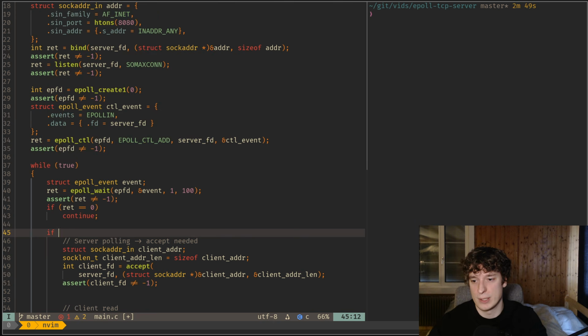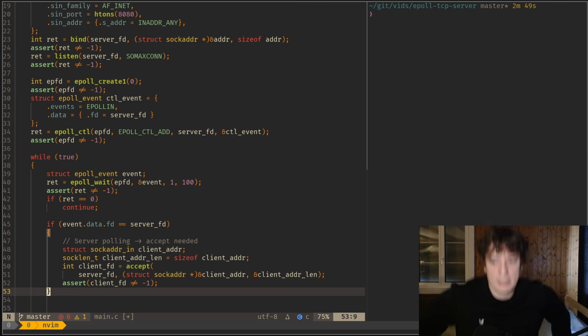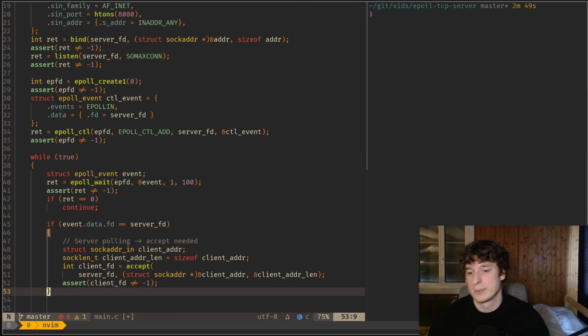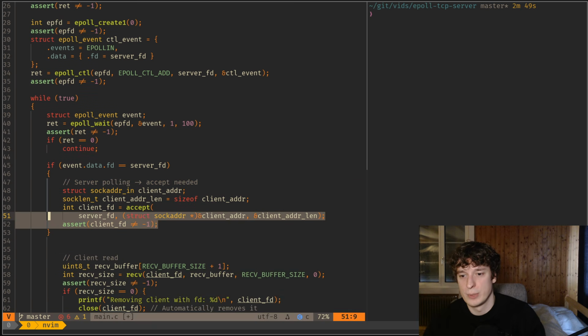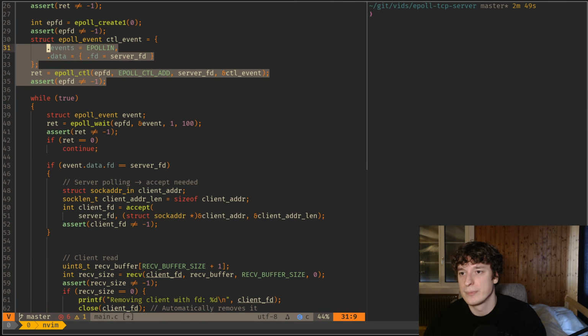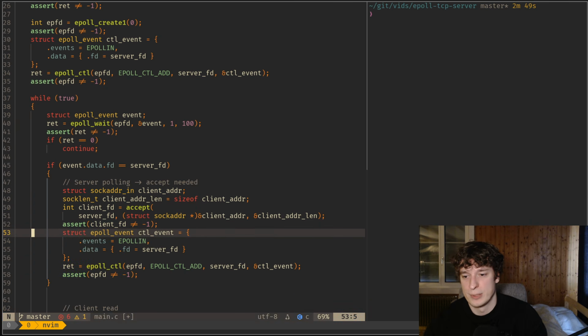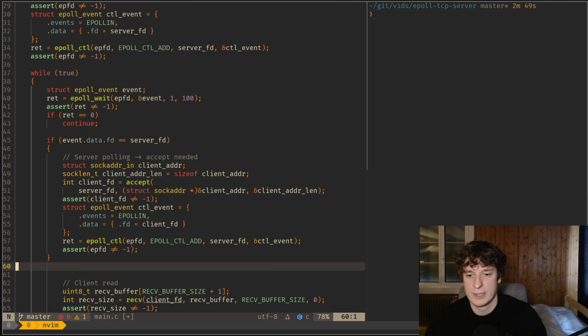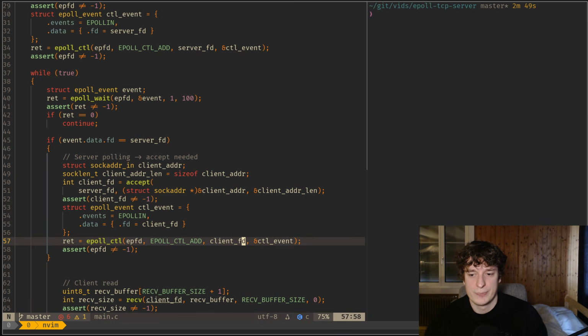So now we can check if the event data.fd is the server file descriptor. That means there was an event for the server, and that means that we need to accept a new client. So we do that. Here we accept the client, nothing new. And here, right after we accept it, we will add it to the epoll as well, like so. So instead of server_fd, it's going to be client_fd. And this will be client_fd here, like so.